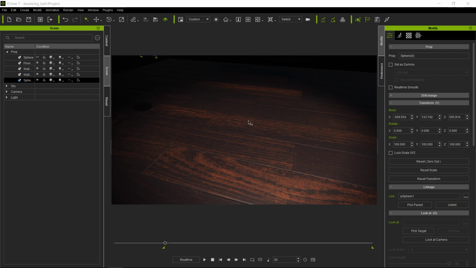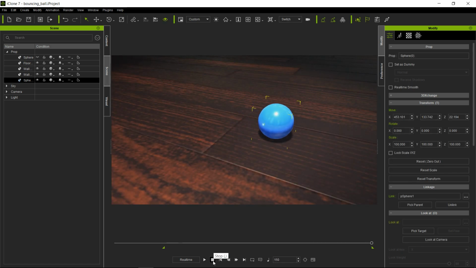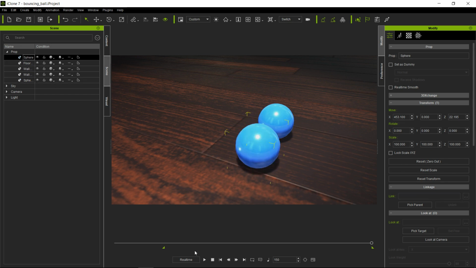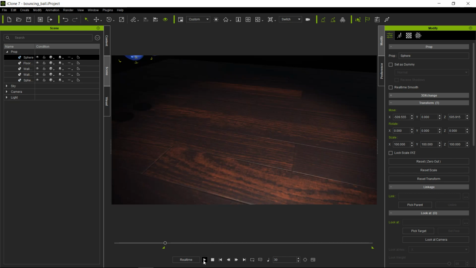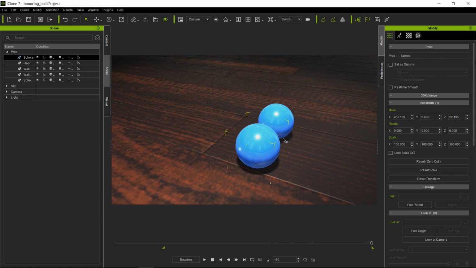Now let's take a look at this bouncing ball animation. It looks good, very simple. However, we can totally enhance this by adding a few extra morphs to this translation, rotation, and scale. Now let's go ahead and bring another sphere here that we applied the morphs to, and take a look at this. It looks much better.